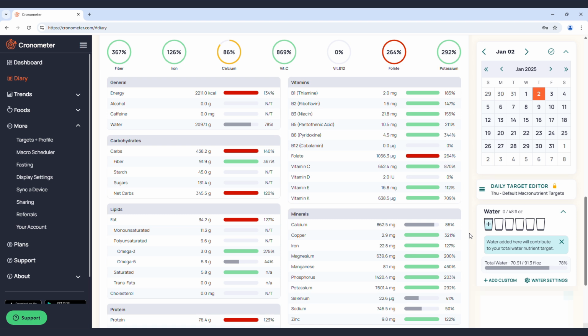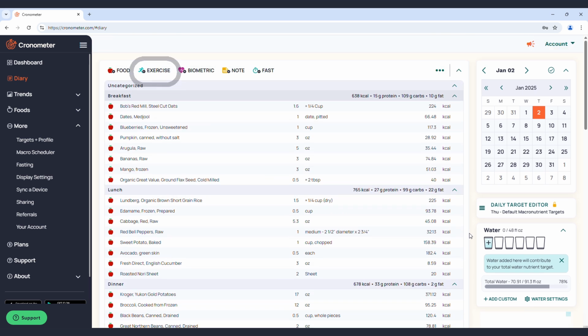Those are all the basics you need to know to get started with Cronometer, but there are other things you can do if you wanted to get more detailed. Like I mentioned earlier, you can also add exercise. Over here on the right side, there's a place where you can track water intake. And if you are tracking every day, you can also copy things over from one day to the next.